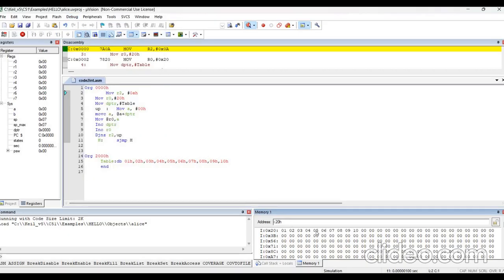Now we will go to Debug again and run the program. So you can see here the values are being reflected here. Earlier it was 00, now it is 0102. These values which were at starting address 2000H have been copied to the internal memory locations. So this is how you execute the program. Hope you have understood. Thank you.